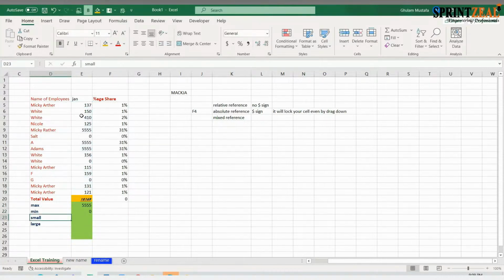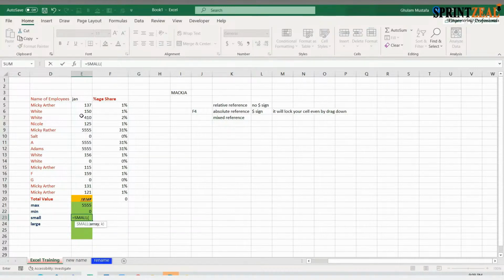And now I want to get the second minimum. How will I do that? So you would do equal sign, small, array. Array means the whole array. Comma 2. Very good.